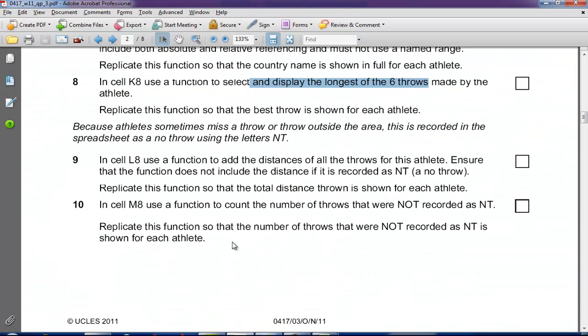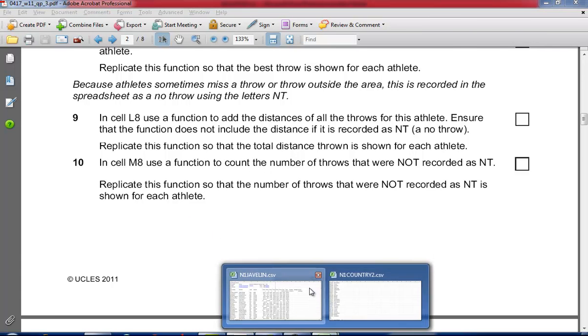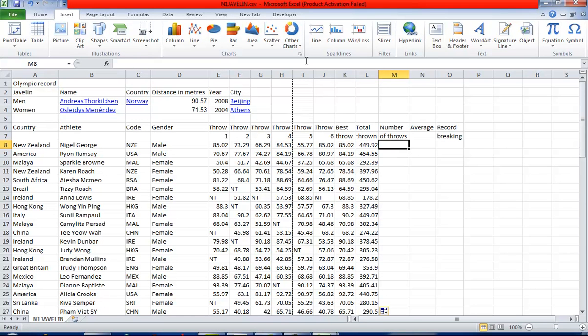In cell M8, use a function to count the number of throws that were not NT. I'll read again.